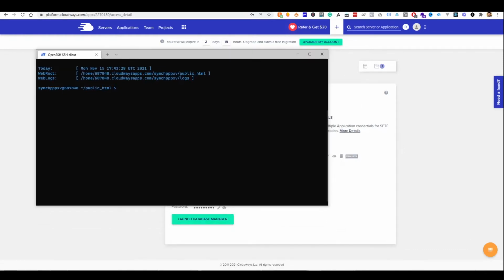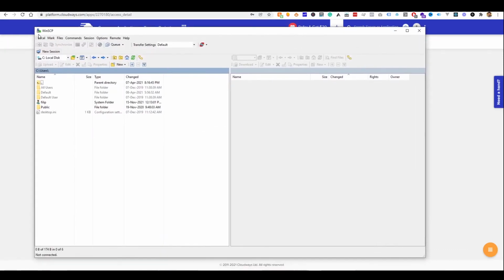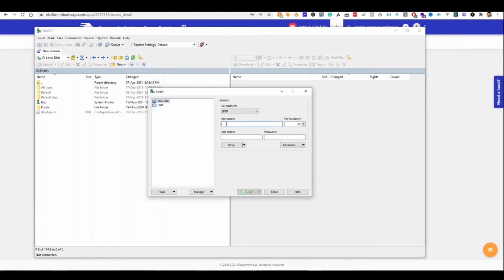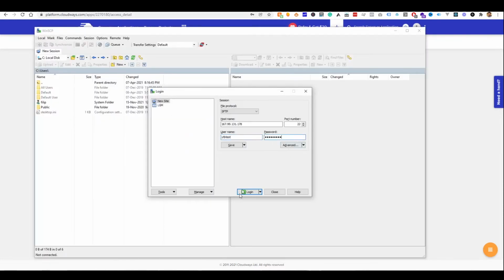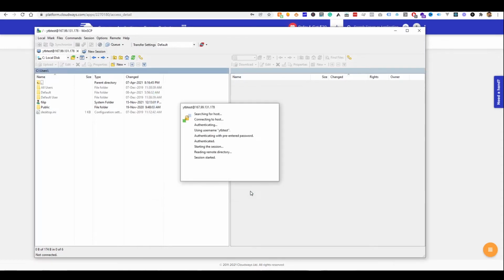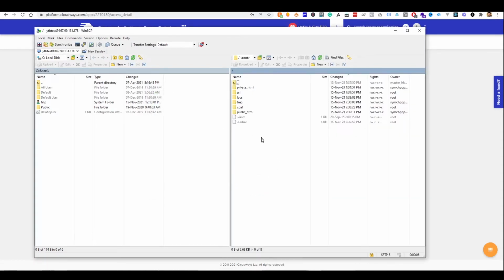Now we need to connect with SFTP. I use WinSCP, but you can use FileZilla or whatever you want. So we're going to create a new session with the host name being the IP address from here, port number 22, the username that we have set, and the password here. So we are going to log in. And here we have the root of our server, of our application.